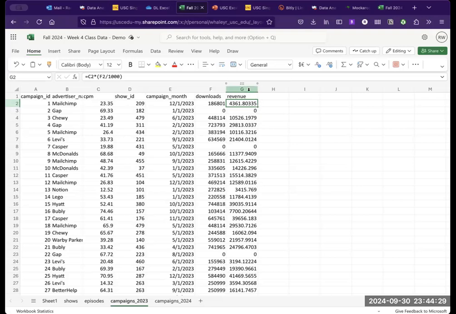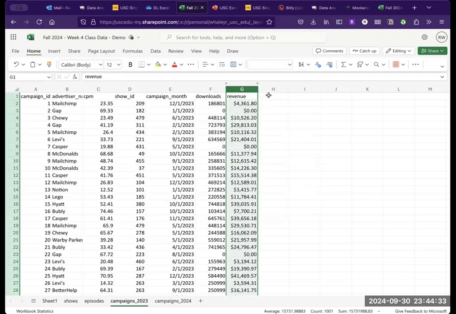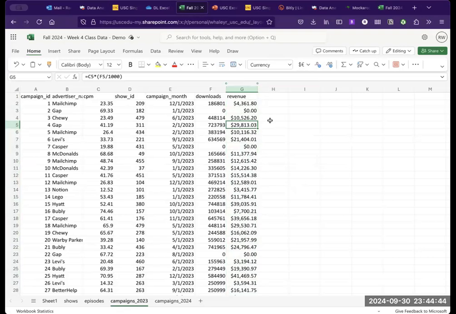For myself, I might swap this to currency so I later remember that this is my dollar value. Now, I want to point out that we have a couple of little data gaps. We have a show that had 0 downloads, so it's showing 0 revenue. In the real world, that's probably a data quality problem. If this show sold an ad at a $69 CPM, it probably has downloads, quite a few, but there's some sort of issue going on.